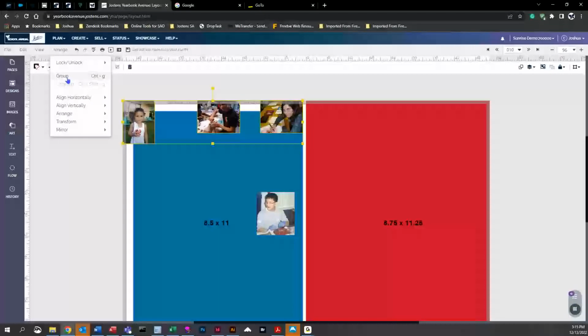Under Arrange, you have Group. So if we want to group these images, we can just click that. And here, if you see a dotted yellow line around images like this, it just tells you that it's grouped. To ungroup it, you can either go under Arrange and ungroup, or you can come over here on this little toolbar that opens up right here at the top, all the way over here and click on ungroup.